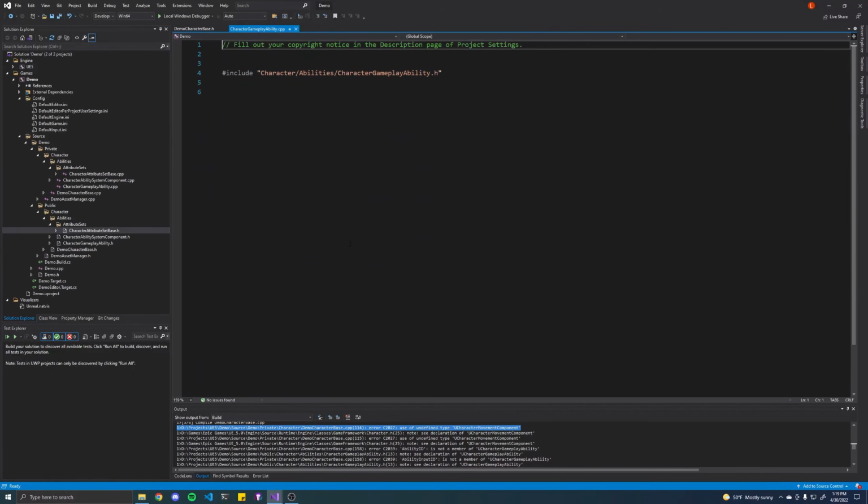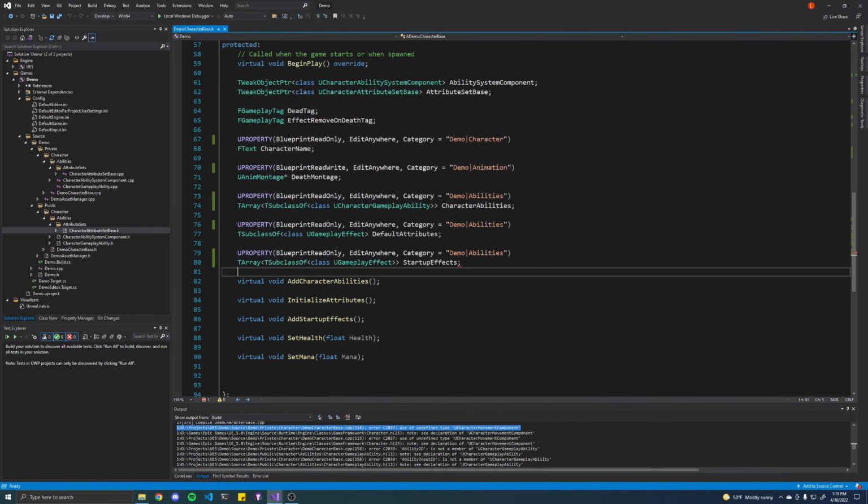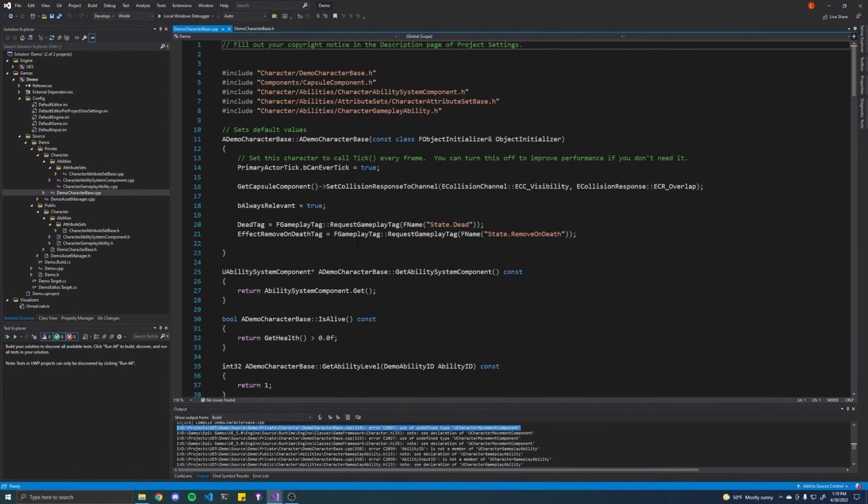Alright, one last thing we need to do is go back to our implementation. Wow, that is so slow. Okay, in our constructor, we need to call the constructor of, one sec.